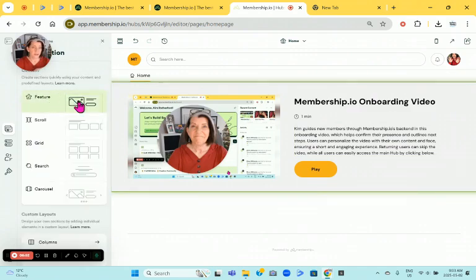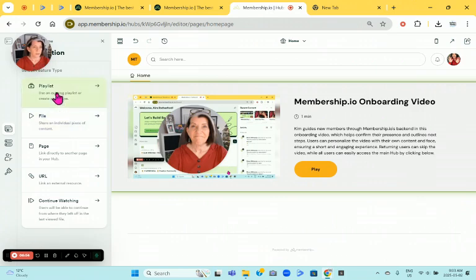Click add a section again. Click feature. We can play around with this. You can add a URL if you want to send them to your blog, or if you want to send them to your YouTube videos. You can add a page, make a different page. We're just showing you one page right now. Add a file or a playlist. So next I'll create a playlist, and then we'll come back and do that.